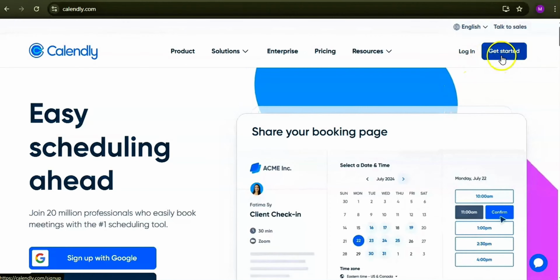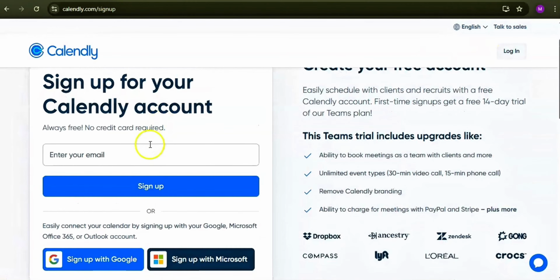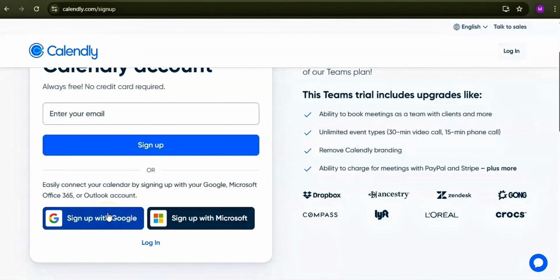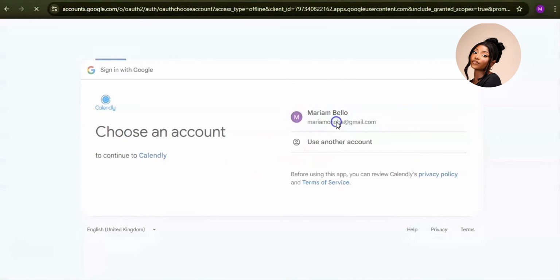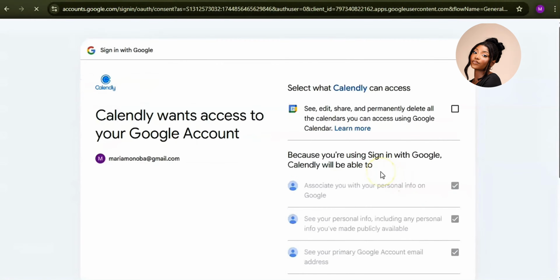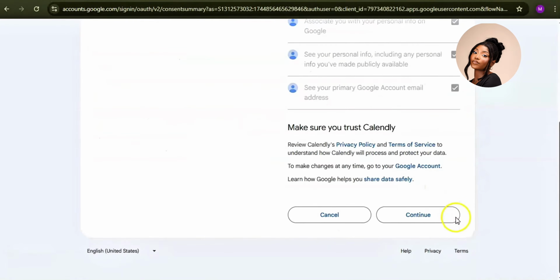So very quickly, you're going to click on get started to sign up. You can sign up with your email or you just sign up with your Google account. I'm just going to sign up with my Google account. So I already have an account, but for the sake of this tutorial, I'm going to create a new account so you guys can see how you can do yours step by step.